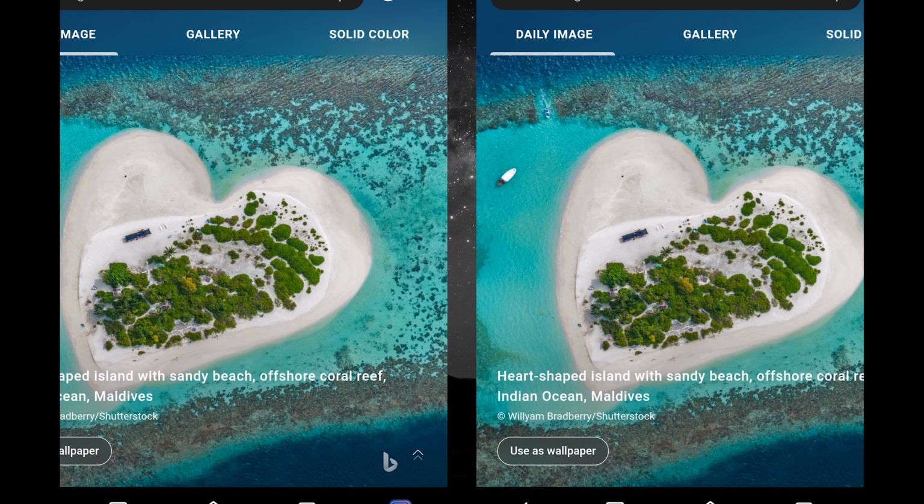If you would like, you can manually change by selecting from the daily image, the gallery, or a solid color, and you'll see use as wallpaper in the bottom left. But look up top in both apps and you'll see the search images, and then to the right of that you'll see three dots, the ellipse. So we're going to select that and go in and set the auto change.